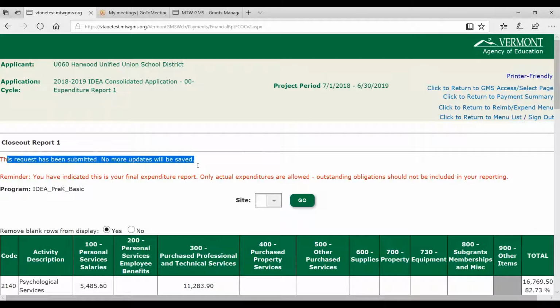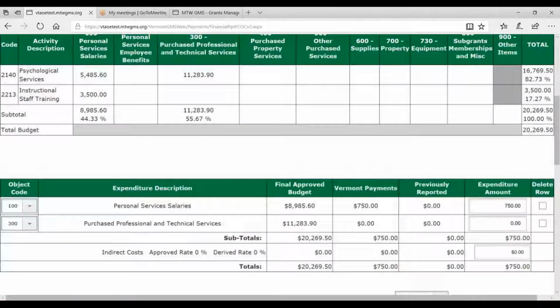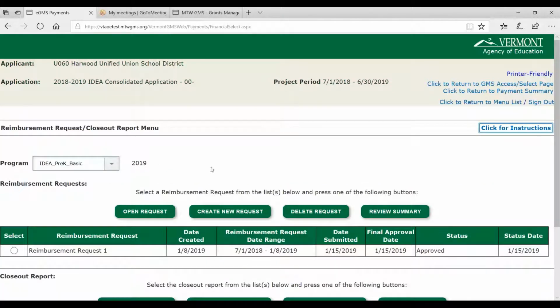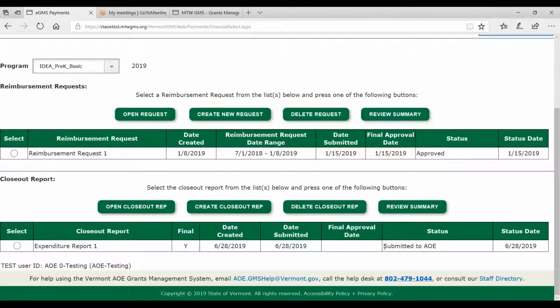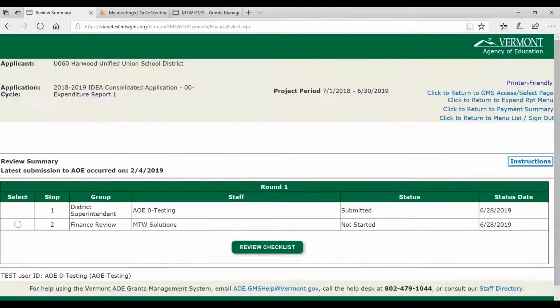It says your request has been submitted. No more updates will be saved. And so with that information now submitted to the agency, really it's just like a reimbursement request. We're waiting on the state to review and approve that particular closeout request. There's the submitted status message, and I can go in and see that this is actually in the test environment and assigned to my ID for review.